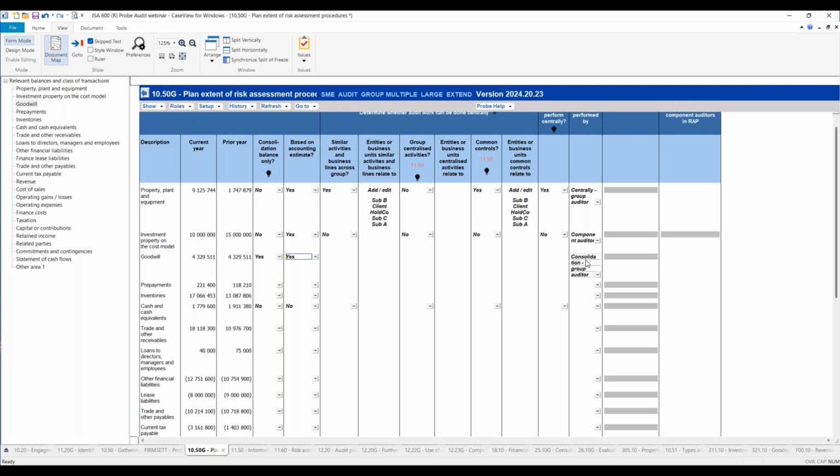Are we going to perform it centrally? Doesn't actually matter. You know, another click that you're saving, you're just going to select consolidation group auditor. That's the only option you have because you said it is a consolidation balance. Okay, good. So that's 3 of our 4 scenarios.